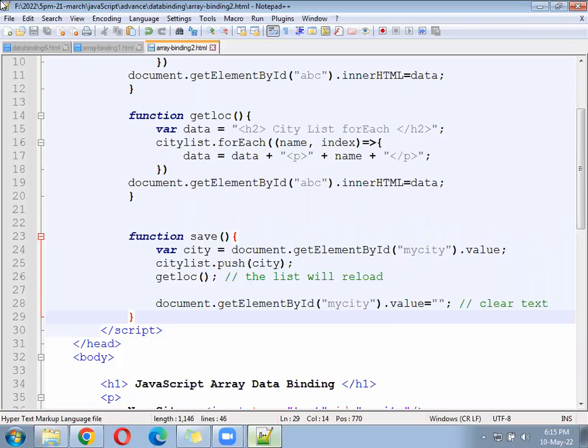Cool. Now we'll see how to delete an element. You are able to add the element. Next, we'll see how to delete the element. We have three functions. One function is called pop. One function is called shift. And one function is called splice. Using these three functions, we can do that.